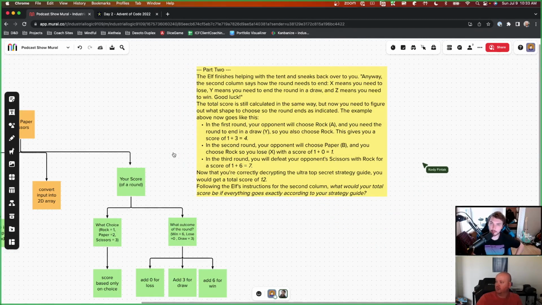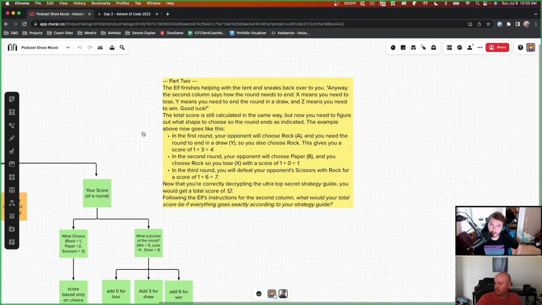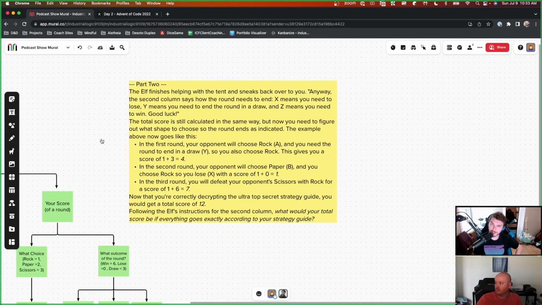Yeah, I can read that. Okay, cool. So I will narrate it. The elf finished helping with the tent and sneaks back over to you. Anyway, the second column says how the round needs to end. X means you need to lose. Y means you need to end the round in a draw, and Z means you need to win.